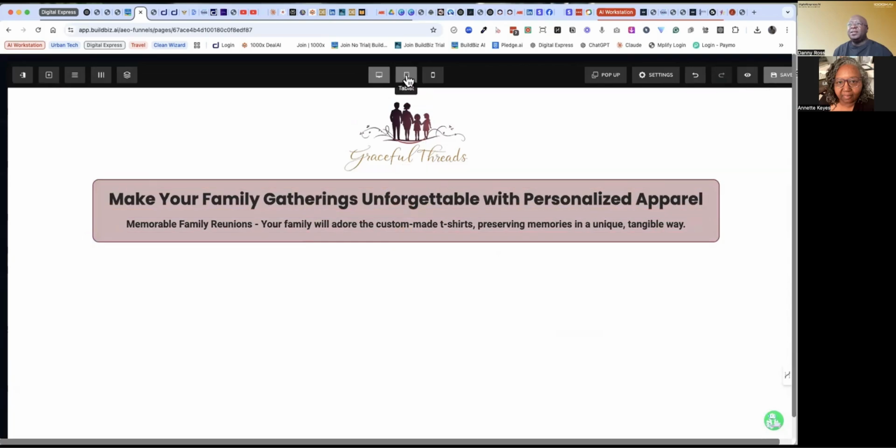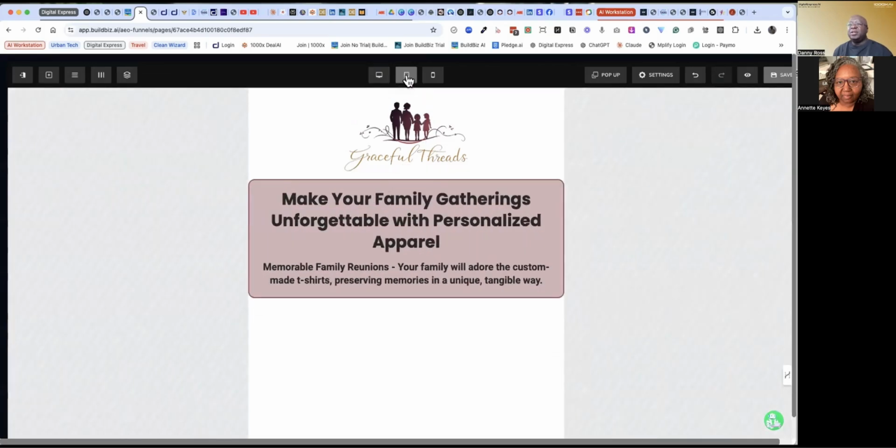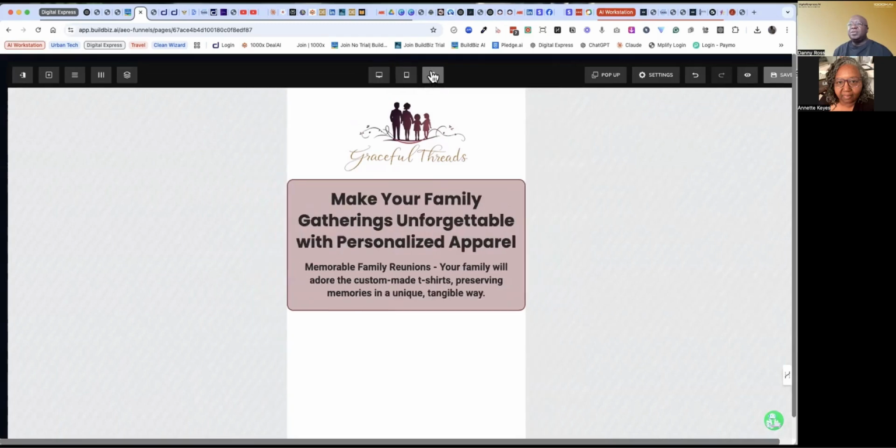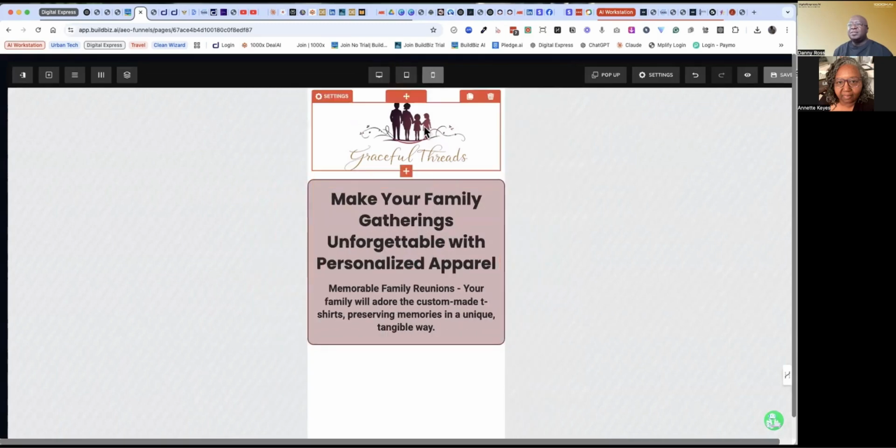I like that. And then when you go to tablet, you always want to check to see what it looks like on different sizes. So this would be on a cell phone, for example, right? That's not horrible. So it's pretty good.